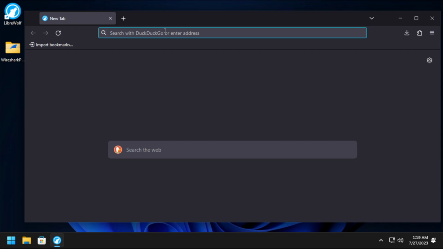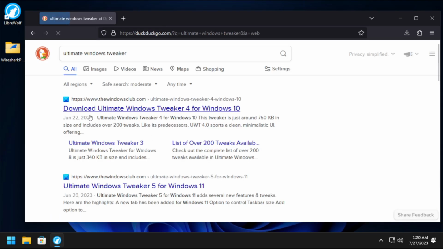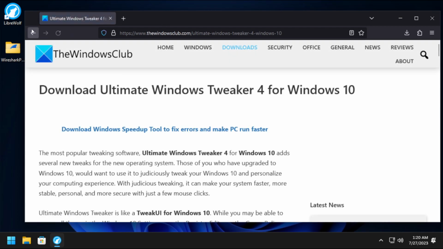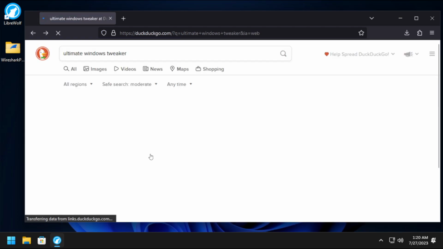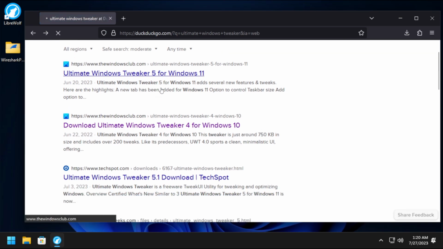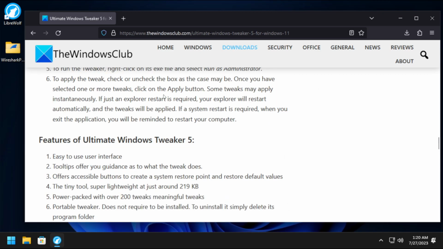So let's go ahead and look for Ultimate Windows Tweaker. And we don't want version 4. If you have Windows 10, you could use version 4, but we are on Windows 11, so we are going to use version 5. So let's go ahead and get the latest version of this software.